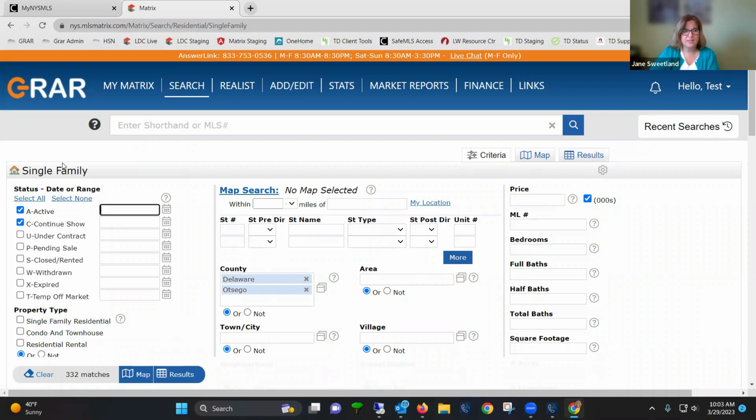So every time I come into a single family search, it just gives me these two statuses and these two counties. And from there, I can say, okay, I need 3 or more bedrooms, and I need at least two baths of some kind. So that narrows things down. If I wanted to put an area in, I can. If I don't, if I want to just look at results, I can. If I want a price range, I can stick that in. So I'm just typing in some search criteria for my client.